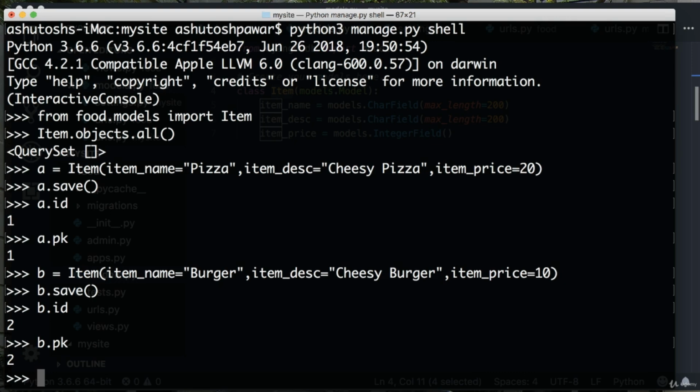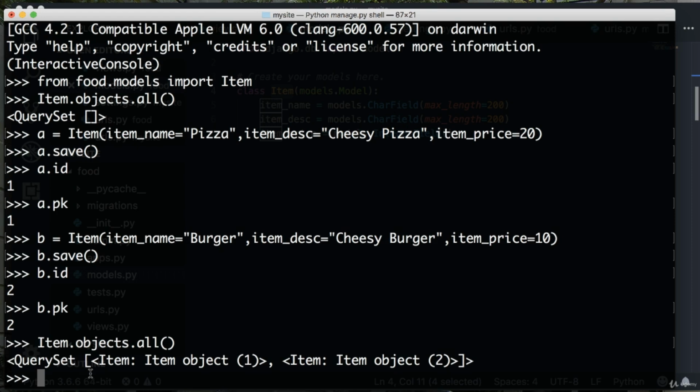Now, in order to see what all items are actually stored in this Item class, you can again type in Item.objects.all, and now if you hit enter, you'll notice that we have 2 items stored over here, but still we don't get their names. So for example, we are expected to get the names of the items like pizza and burger, but instead it shows the string representation of those objects as Item object 1 and Item object 2. So how exactly can we fix that?